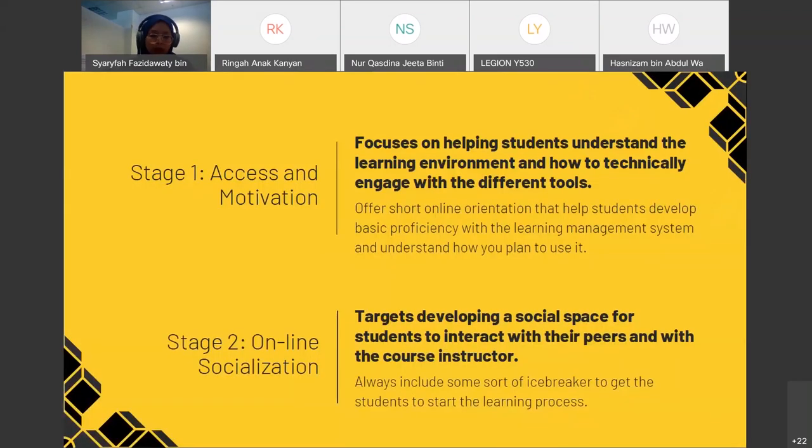First one is access and motivation. Okay. Actually, these stages help students in active learning and increase student satisfaction. And I hope after this, every lecturers are able to adapt these 5 stages in designing the layout of your eLEAP page. Okay. Mungkin ada juga yang dah adapt, which is good. Tapi kalau yang belum adapt lagi pun, I do hope that you can use these 5 stages, okay?